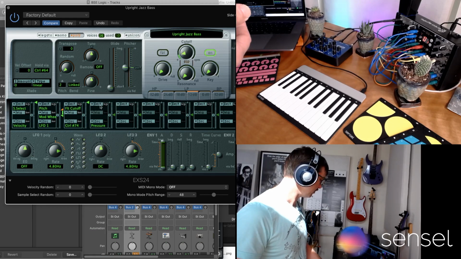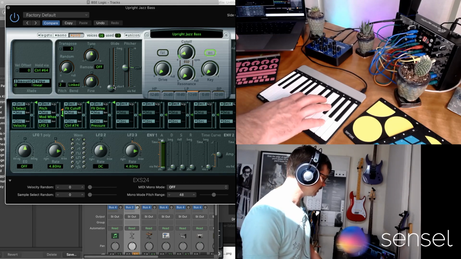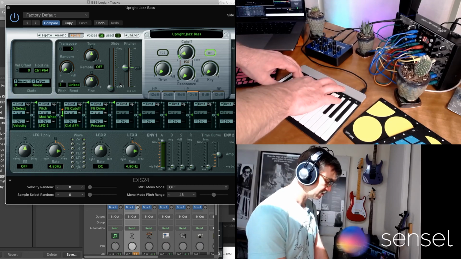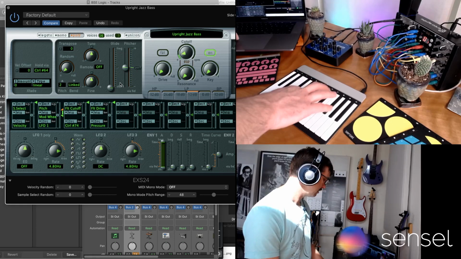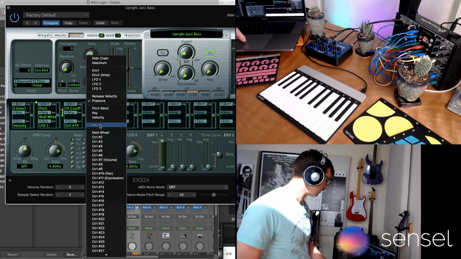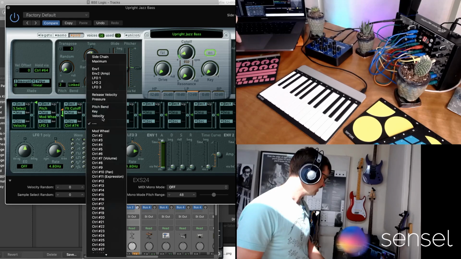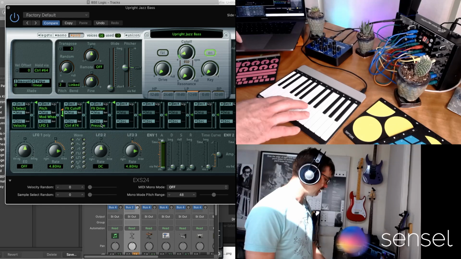And I can apply that to maybe filter drive. And let's see what happens. And that was pretty dramatic there. It didn't give me really that continuous sound that I'm after. But here we have release velocity and pressure, which is interesting. Or not pressure, pitch bend.